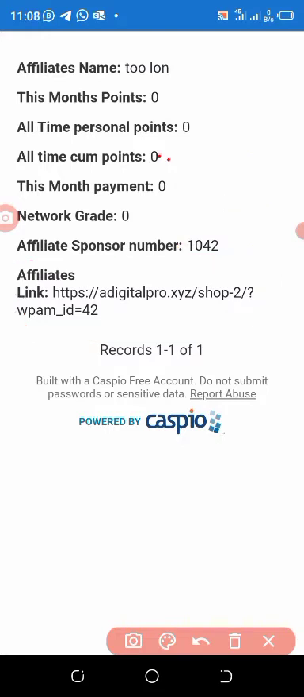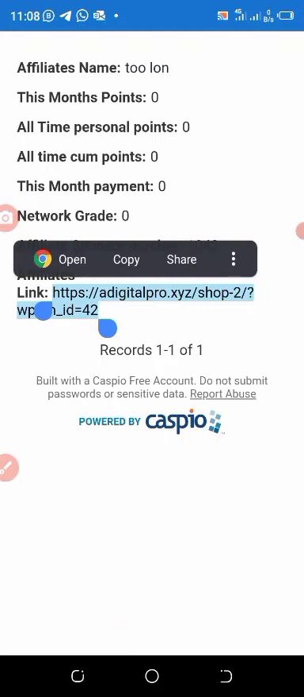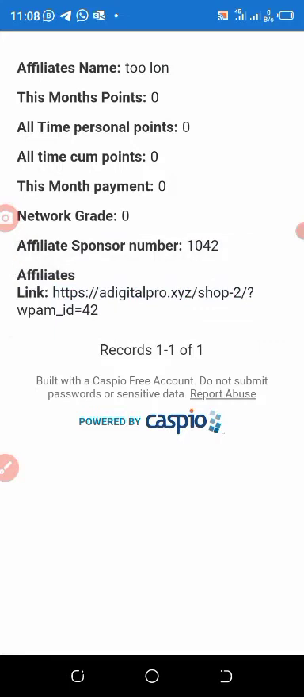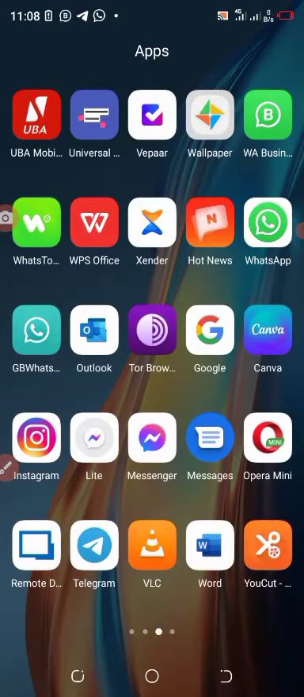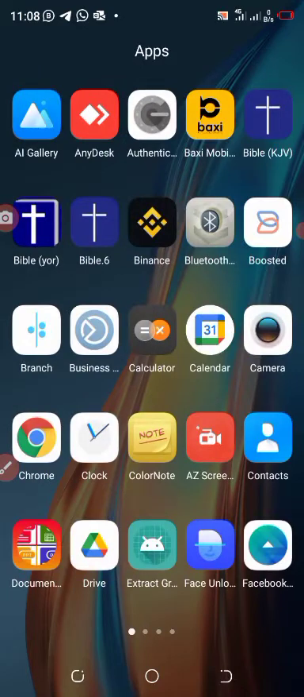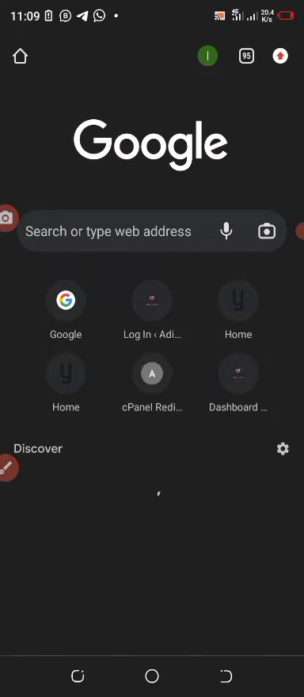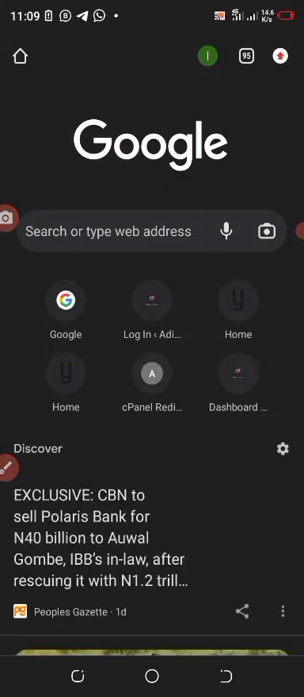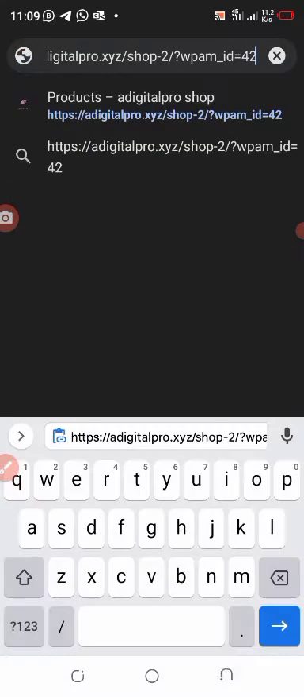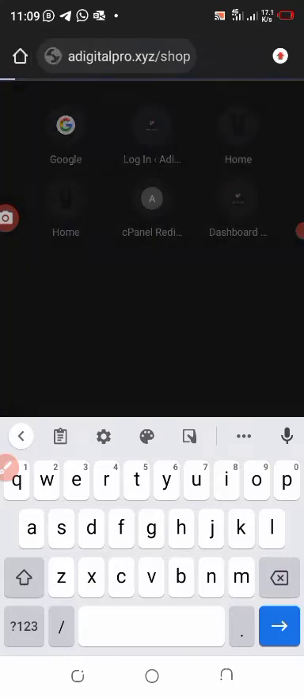The next thing we want to do is copy the entire affiliate link. If you want to give a link to anyone to purchase any digital content from the Digital Pro marketplace, you are going to copy this entire affiliate link. So let's click on copy. You can open any browser and paste it. So we can just click on new tab and then paste the link, and press enter on the keyboard.